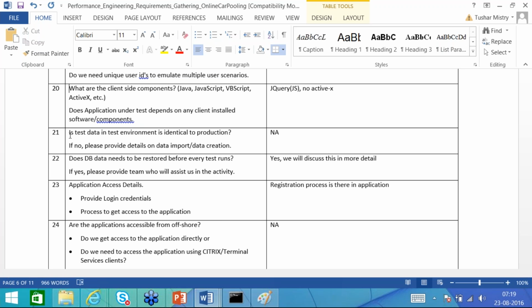Test data is very important. Okay, because we need to use realistic data, only then will we get the proper result. Otherwise, if we don't use realistic data, we are not going to get accurate results. Okay. So test data is very important.